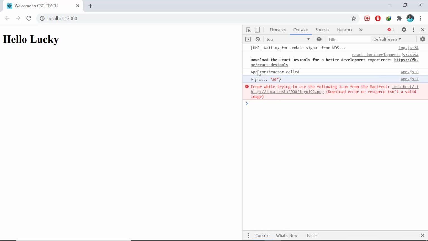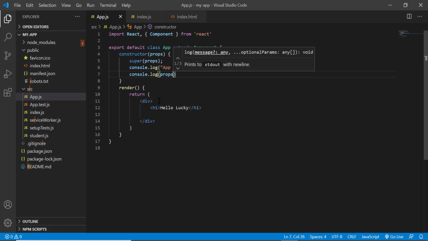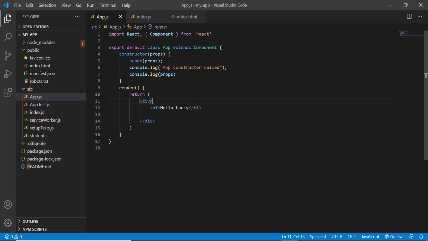So first we call the constructor, then it shows your props. That is the role 20 in props. This is the simple example of that constructor. You can pass props as an argument, then you can use another line here also.